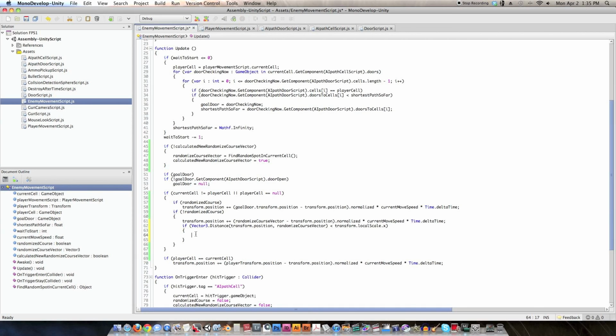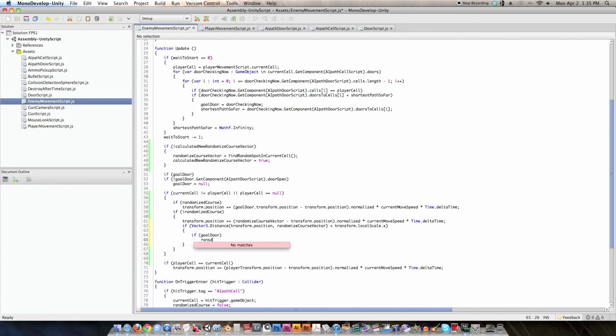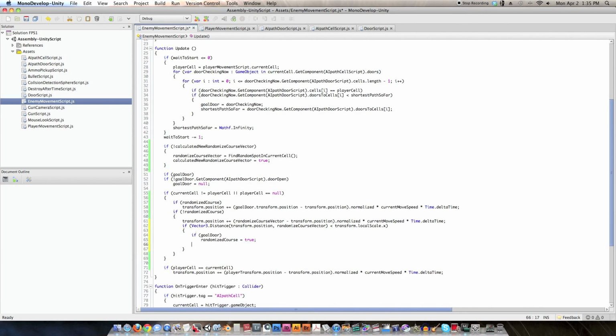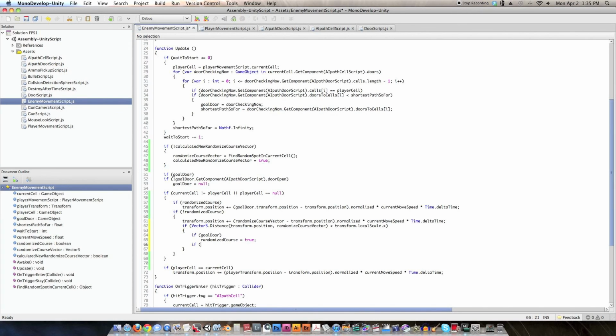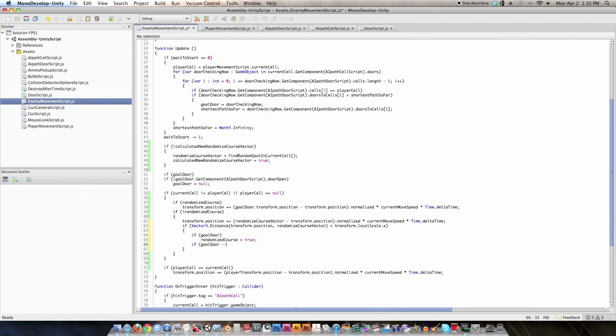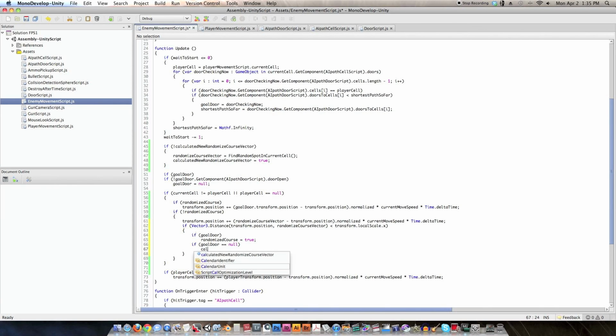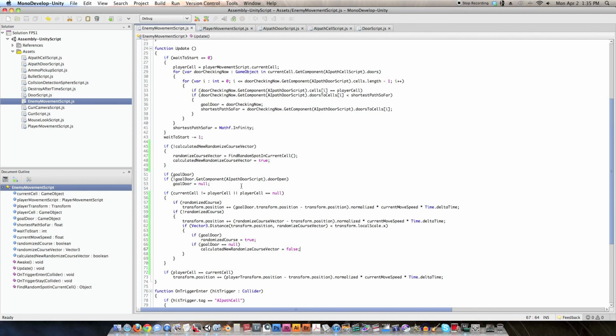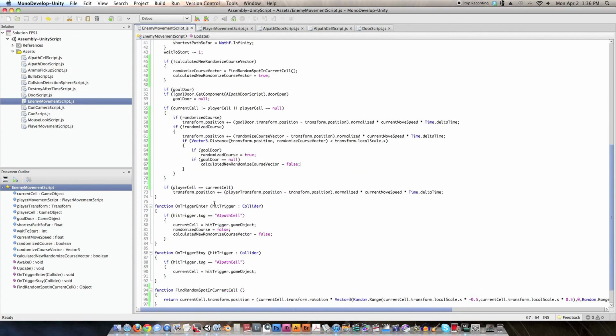So what do I need next? I think if goal door. So if we have a goal door, we are going to set randomized course to true, because we just randomized our course. But if we don't have a goal door, so if goal door equals null, then we are going to set calculated new randomized course vector to false. That way we calculate a new randomized course vector, and the enemy is just going to move around randomly inside of the cell, so that the enemy doesn't just stand there and do nothing. It's always moving and always doing something.